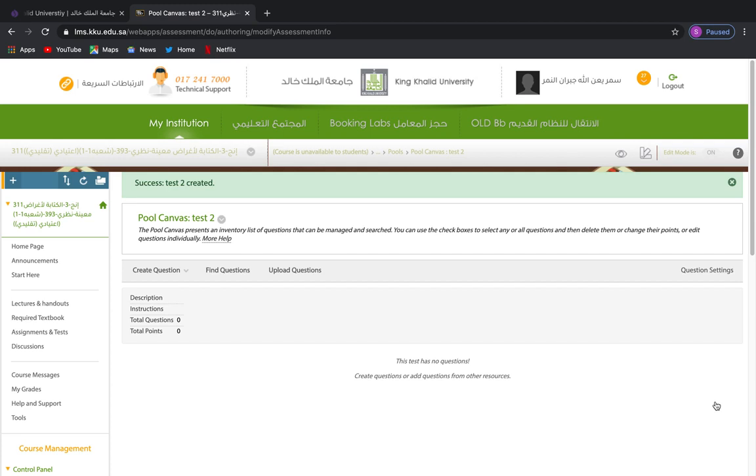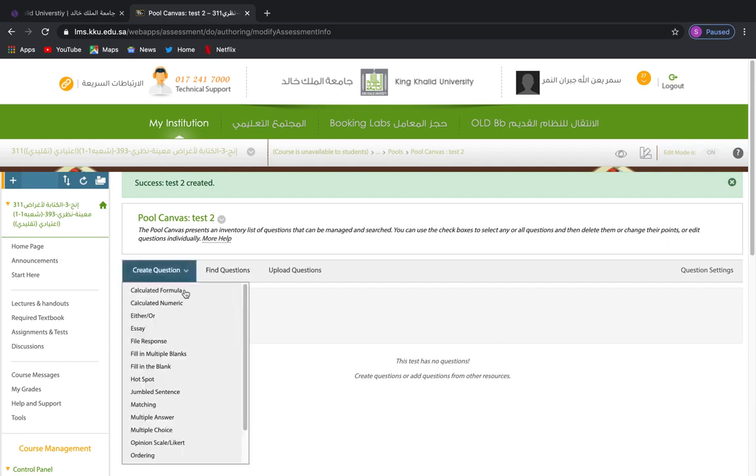We need to create questions inside this poll. And we can create as many questions as we want, for example, 70, 80, 50, 100, okay. So you need to go to this one, create question, and you need to choose the type of the question you want. For example, multiple answer, multiple choice, true, false, whatever. For example, I'm going to go with multiple choice.